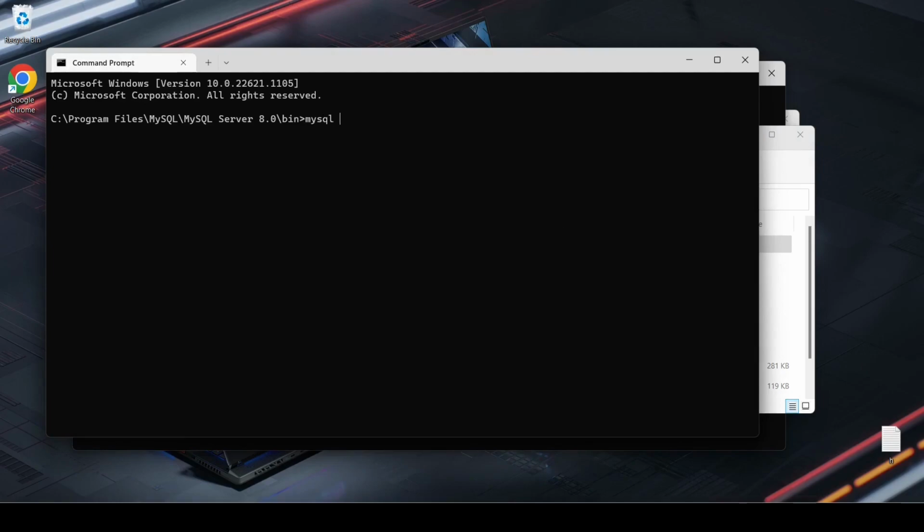MySQL -u, then username we have to provide, then -p, and then press enter. We have to provide password over here, which we used while installing MySQL. So I'm providing password.